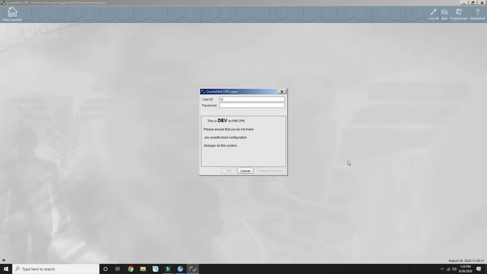To document in QCPR, first you need to go ahead and log in. Today we're going to use our fake system, our dev system, but normally you would log into our prod system with your user ID. Once you have reset your password, you would go ahead and put in your user ID and password and click OK.